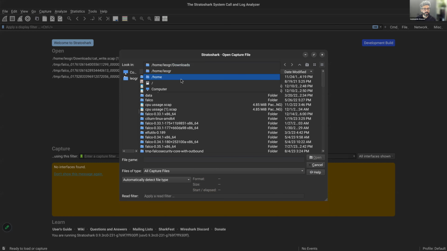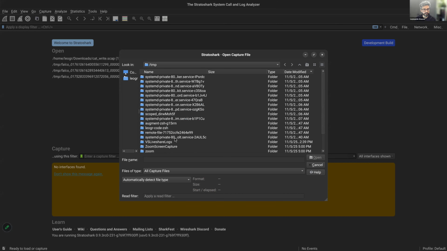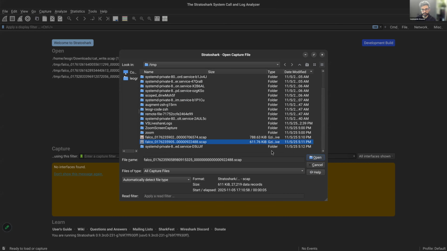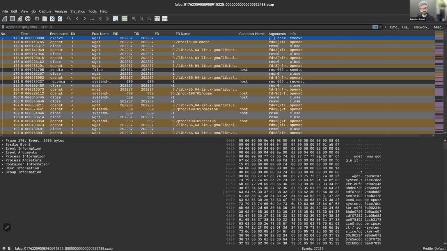Let's go into them. Okay, I try to pick the second one. Perfect. Okay, and here we go. We basically have an interface that is similar to Wireshark and allows us to do troubleshooting, forensics analysis, and whatever you want to do with the recording created by Falco.